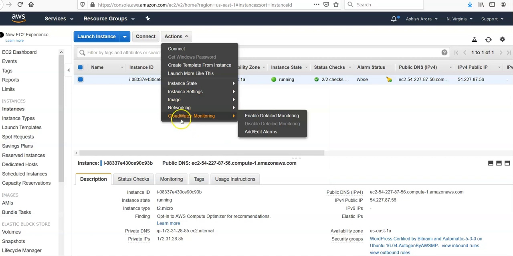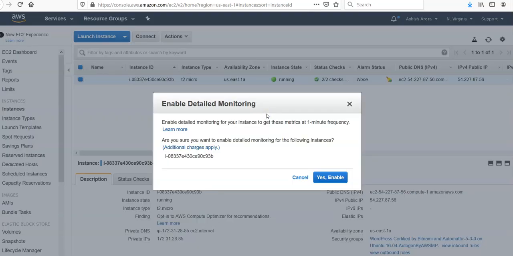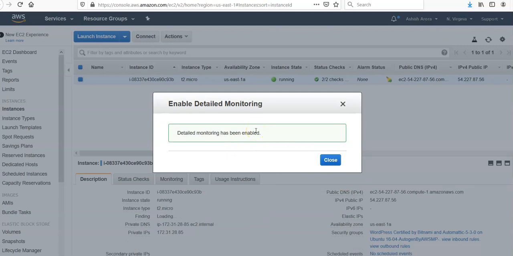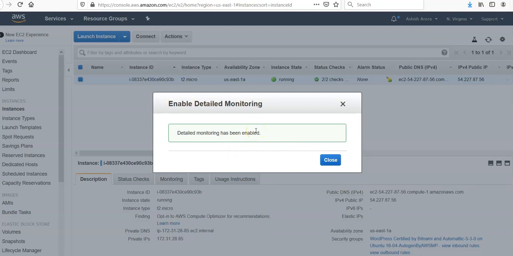Screenshot, image, monitoring. So I can do this CloudWatch monitoring from the console as well. So enable detailed monitoring. If you want to enable it, click on yes. Detailed monitoring has been enabled. So this is how you can do this as well.